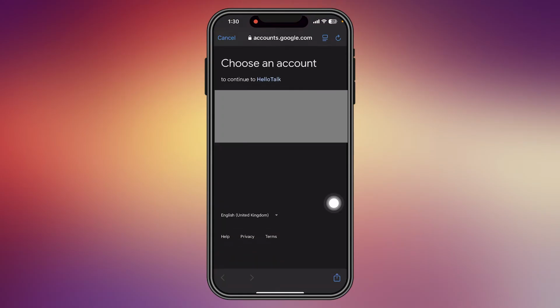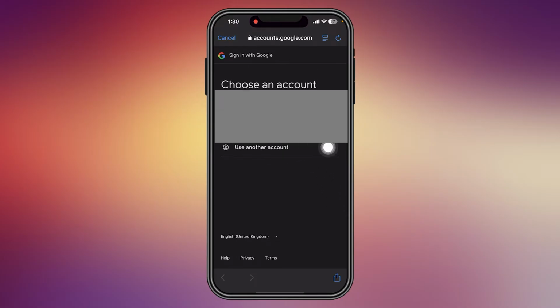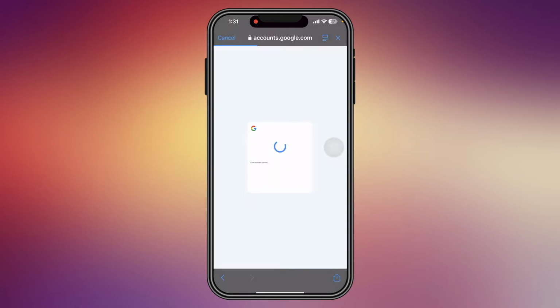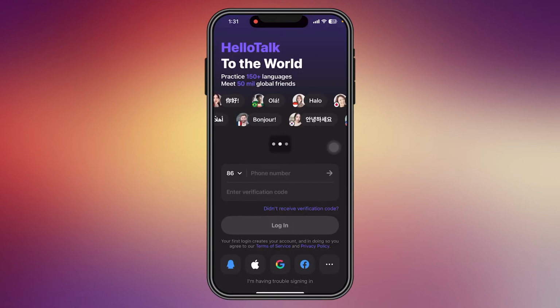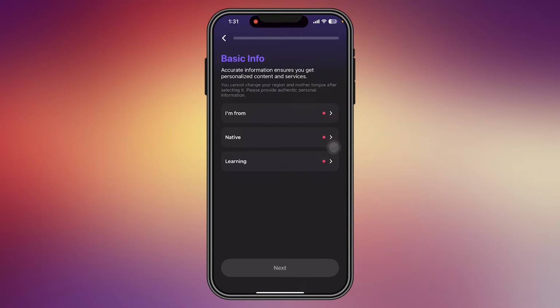Now from here we have to enter our email address. So let me type it. So now we have typed our email ID and password. So now this is the second screen.